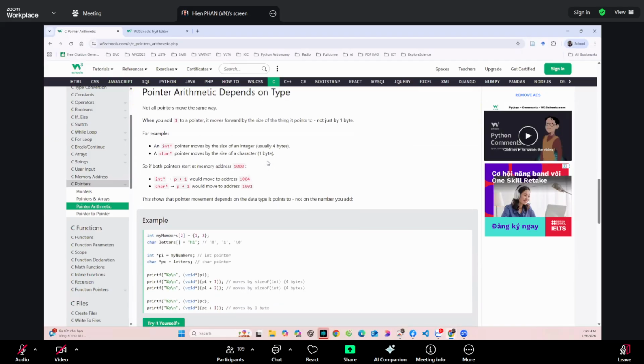So as I mentioned before, an integer pointer is moved by the size of an integer. So normally it's 4 bytes, and for characters, it should be 1 byte, right? So for example, if both pointers start at a memory address, let's say 1000. So for the integer, if you shift one position to your right, it should move to the address with a difference of 4, right? And for the character, it's only 1 byte.